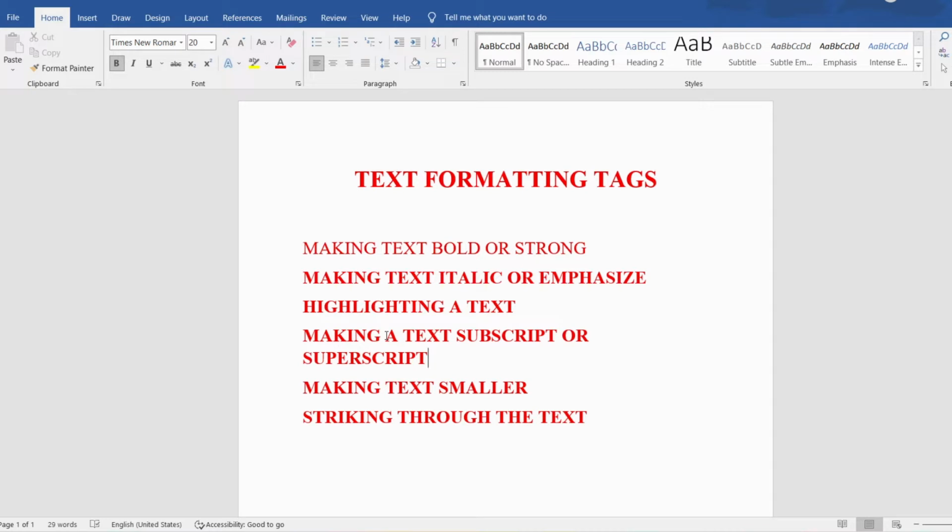First, let me discuss what is the need for text formatting tags in HTML. HTML facilitates the ability for formatting text just like we do in MS Word or any text editing software. Using MS Word or any text editing software, we can bold the text, we can italicize the text, we can make the text a subscript or superscript, we can reduce the size of the text. All these things we can do, right?